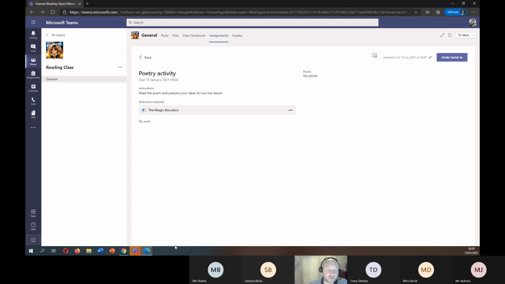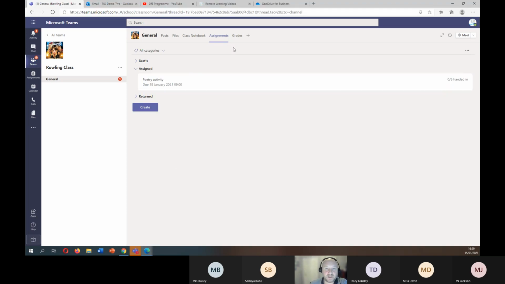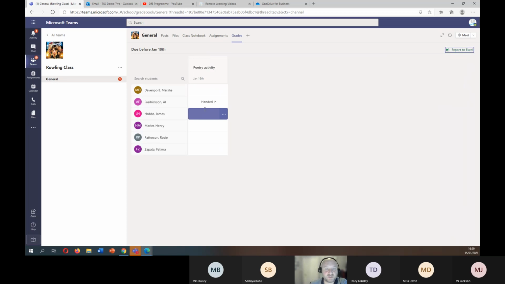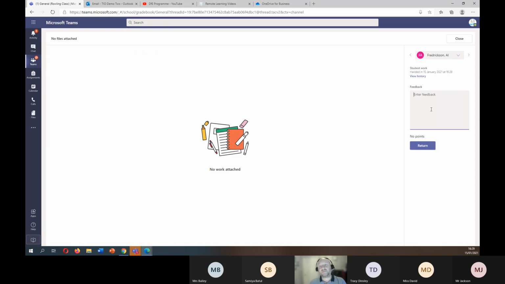So Al's finished. I can go back into my teacher account now, into my grades, and it will tell me now he's handed in the work. Sometimes it says turned in as well, but there you are. Al's handed in the work. So what I can do now, click on those 3 dots, open student work, and I can leave a bit of feedback. Well done, Al. Can't wait to hear your ideas.